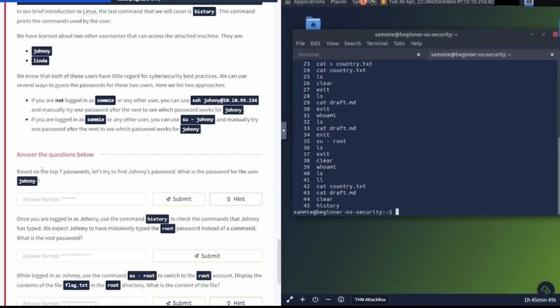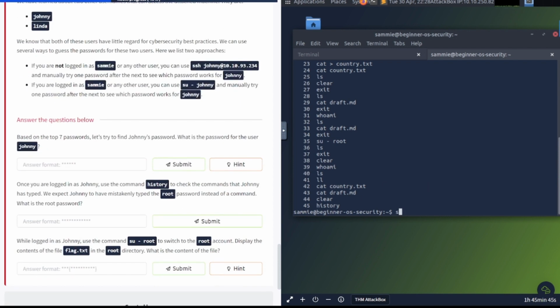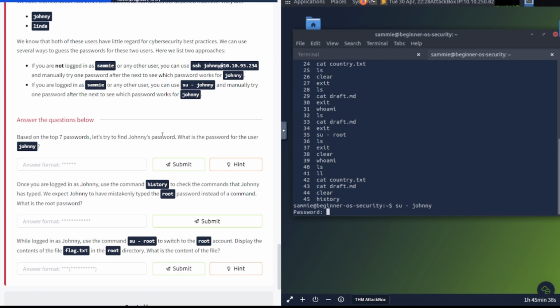Okay, so it says based on the top 7 passwords, and we're going to try logging in as Johnny. So I'm just going to do this to make it easy. All right, so switch user Johnny, and it wants us to type in the password.